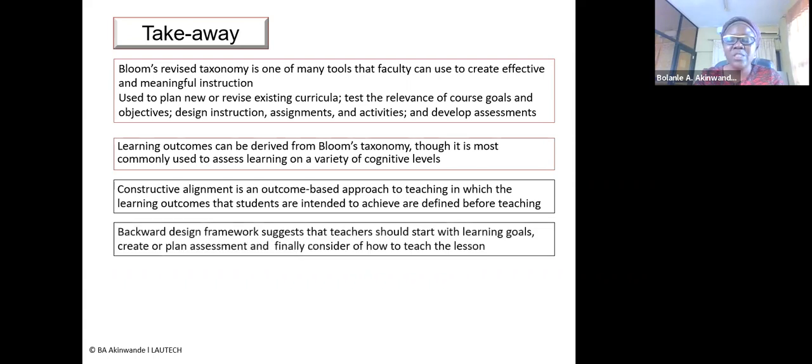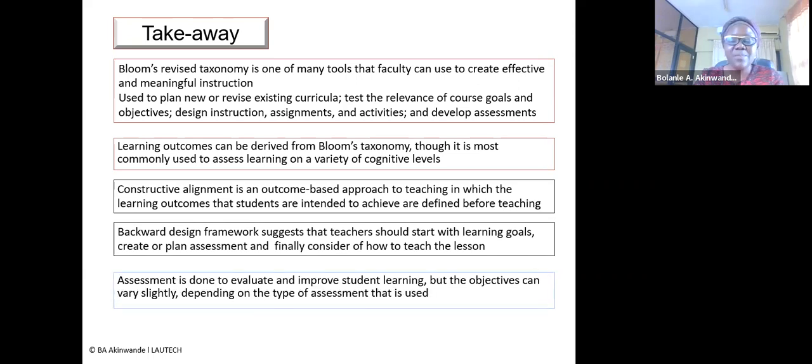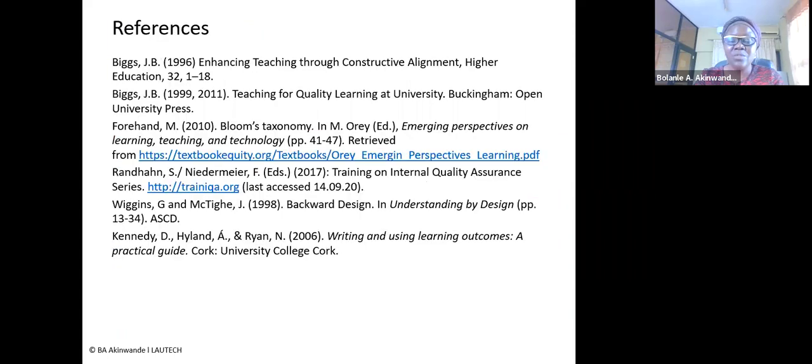Backward design framework suggests that teachers should start with learning goals, create or plan assessment, and finally consider how to teach the lesson. Assessment is done to evaluate and improve students' learning, but the objective can vary slightly depending on the type of assessment that is used.